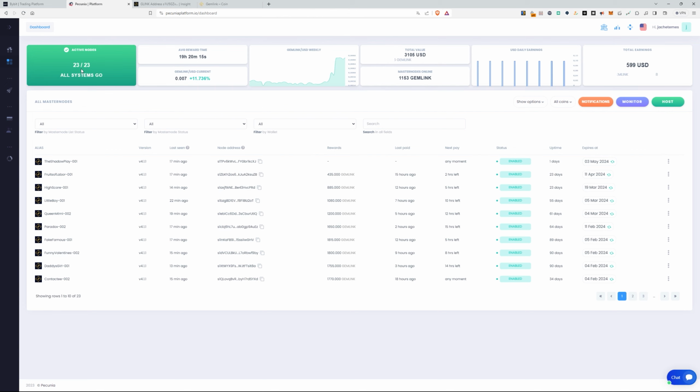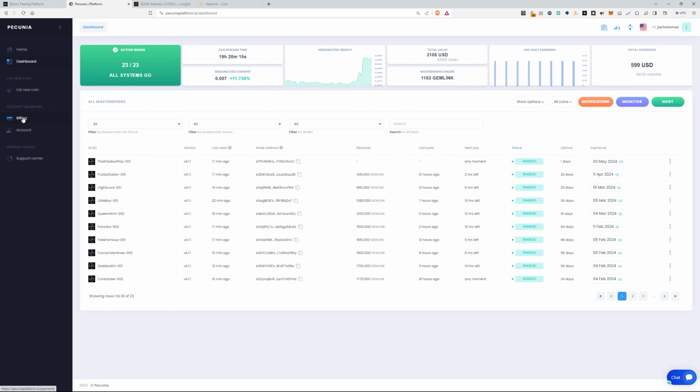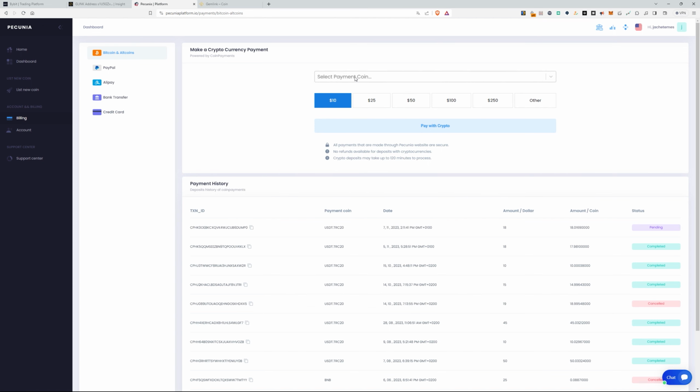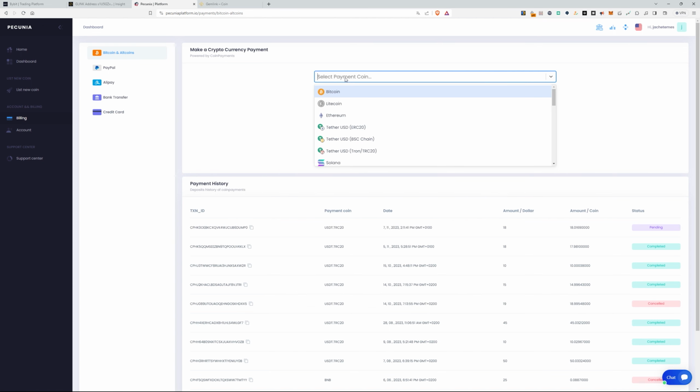So to send USDT to this platform, we'll click on the little arrow at the top left. We'll click on billing. Here I'll select a payment method. I'll use the network that costs the least, namely the BSC chain. I'm going to click on it.